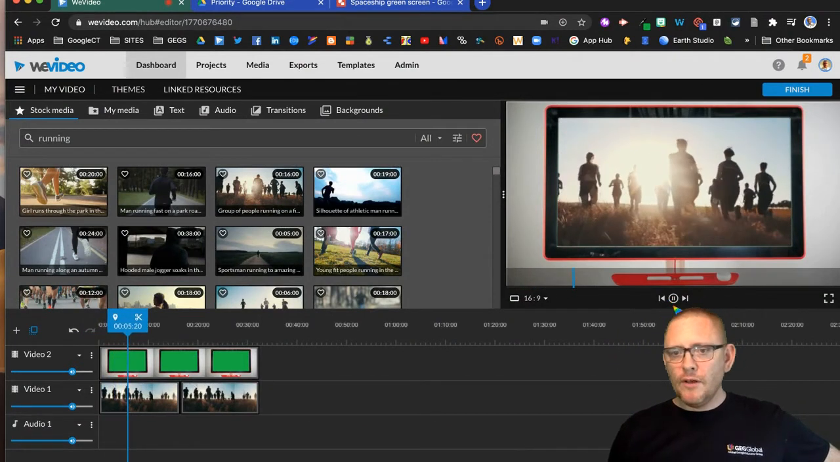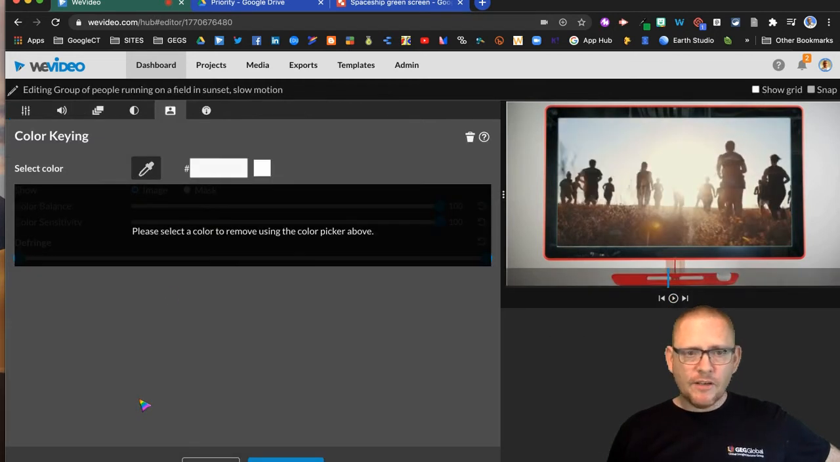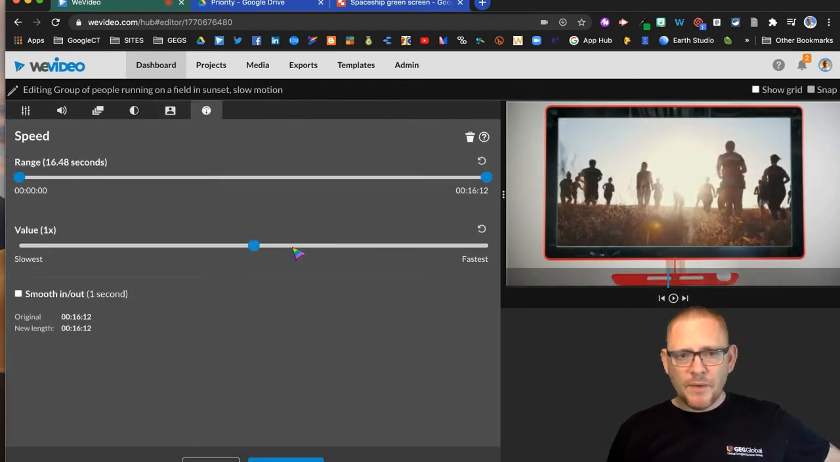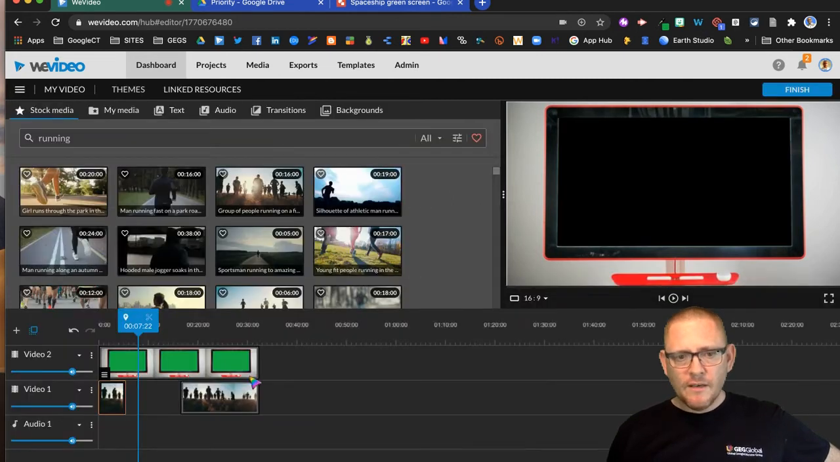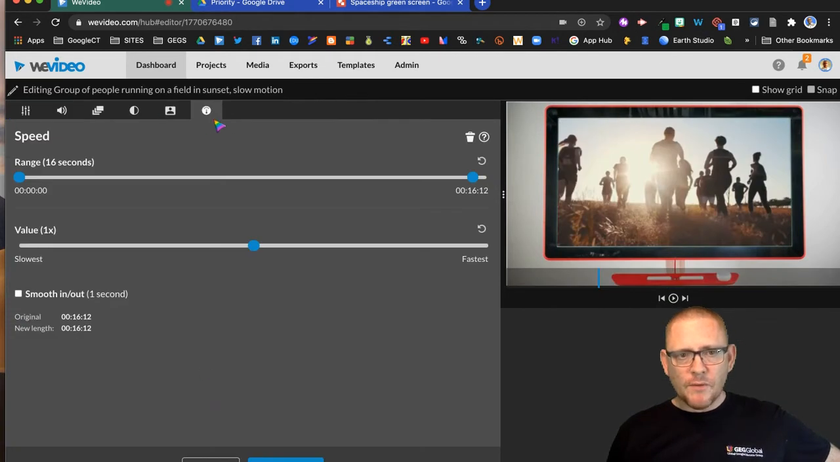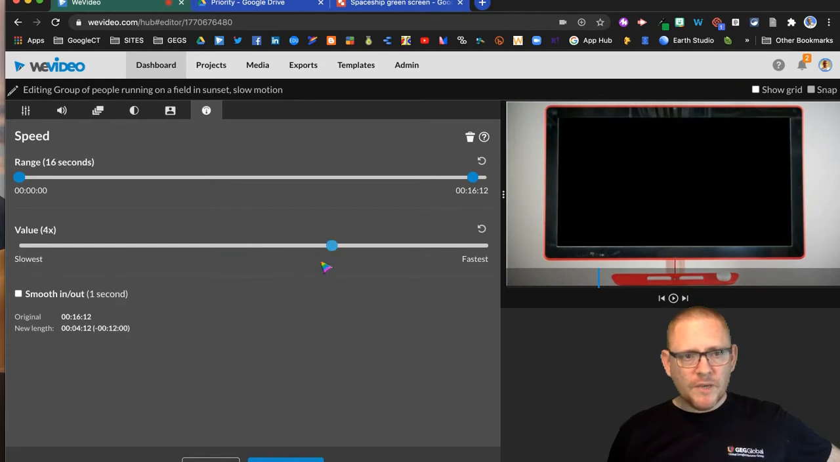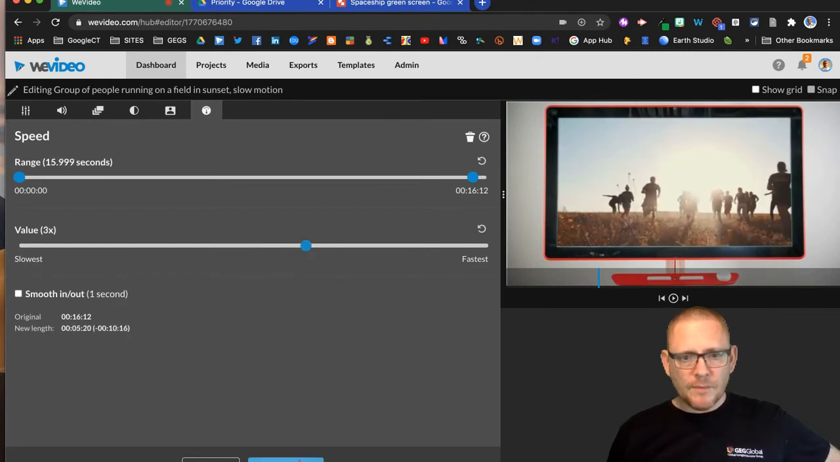Okay, now if we don't like them running that slowly, we can click on here. We can change the speed if we want, so we can go to double or even triple speed if we like, but obviously you should do the same with the other one. So triple speed, maybe a little bit too much, there we go.